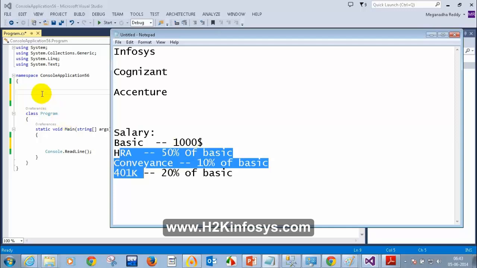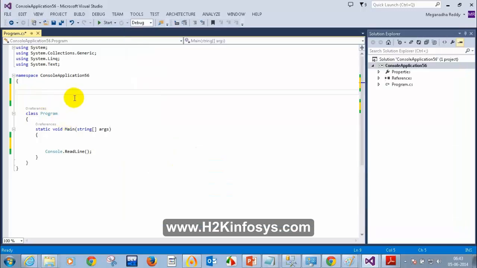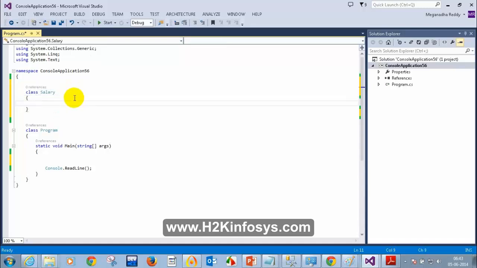I'm going to create a class Salary, so let's try to understand this. Inside that I have a method called public float. Well, let me use integer, so I don't need decimal values. Public int getHRA, and I'm going to pass in basic.